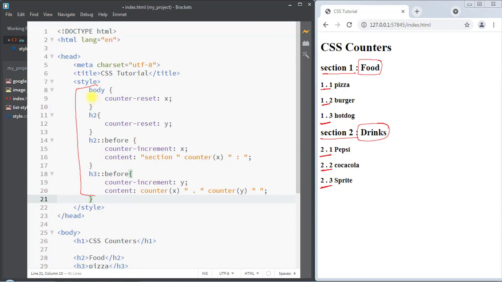So at the start of the body tag we are creating one variable x and resetting its value to 0. And also for every h2 element we are creating and resetting the value of the variable y to 0. Then before every h2 element we are incrementing the value of the variable x, and inserting the content where first we have the section, then the value of the variable, and then the colon, and that is inserted before every h2 element.